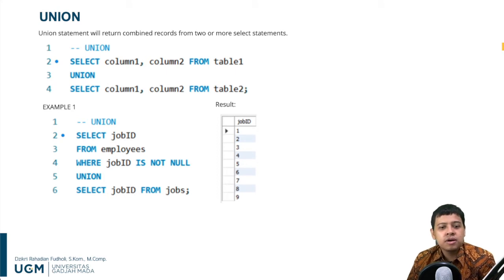Next, we're going to talk about the union. In this video, the union is defined as returning the combined records from two or more select statements. So we have two select statements, therefore two outputs, and we want to union both of them. We can see here select column 1, column 2 from table 1, and then union select column 1, column 2 from table 2.